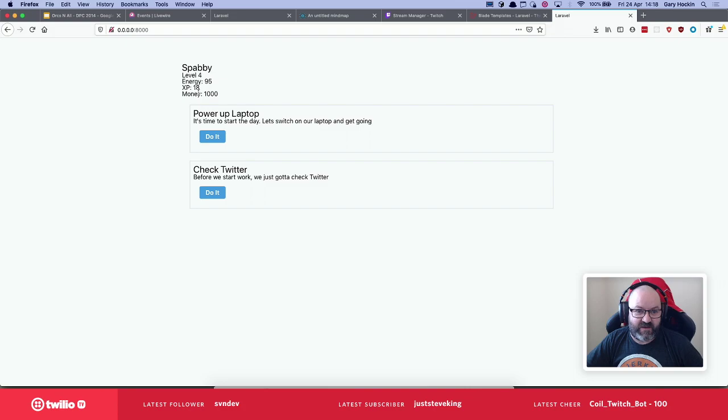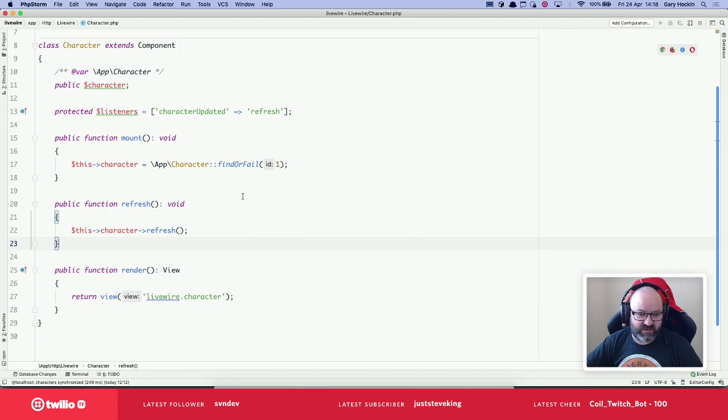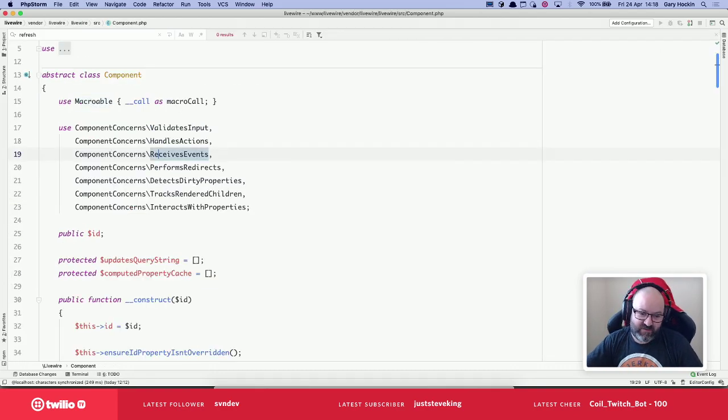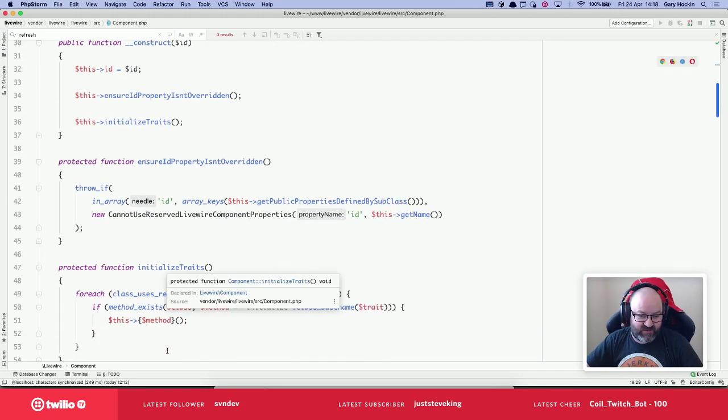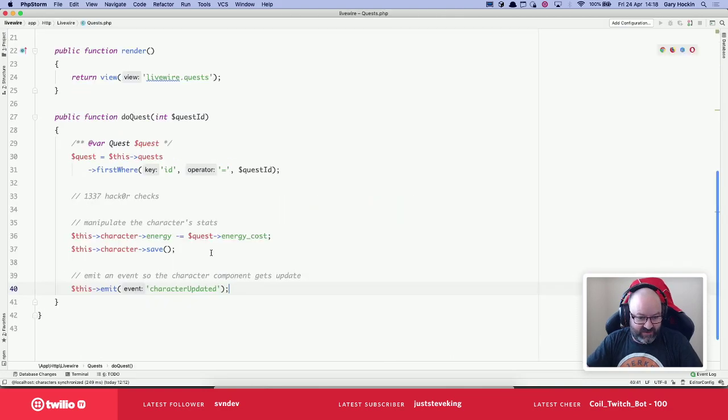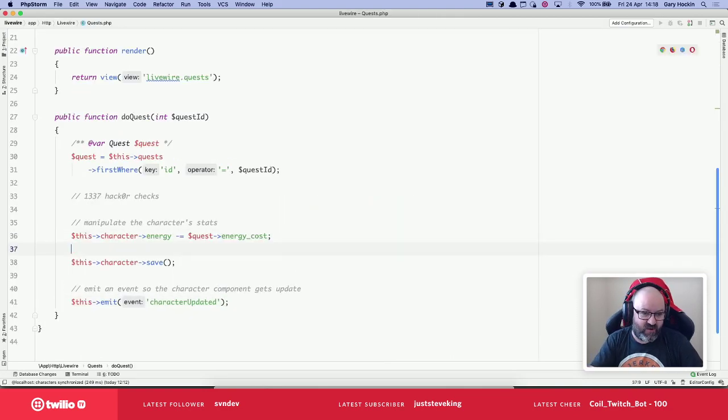So we've got 95 energy. We've got 90 energy. Oh, look at this. Now, do you know what? I started this stream by saying I wasn't a big fan, but there's something to be said for this, right? There's something to be said for not writing any JavaScript and getting this working. I'm kind of, sort of, partially falling in love.